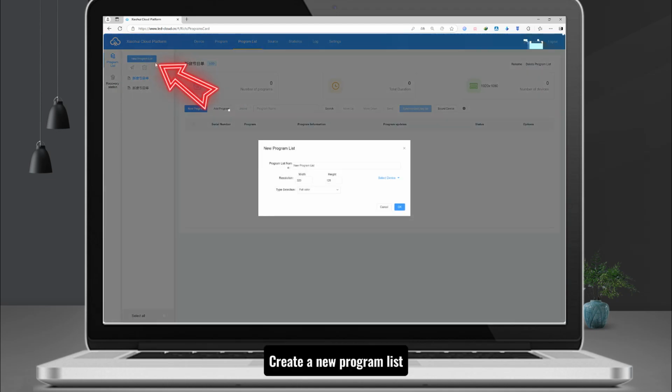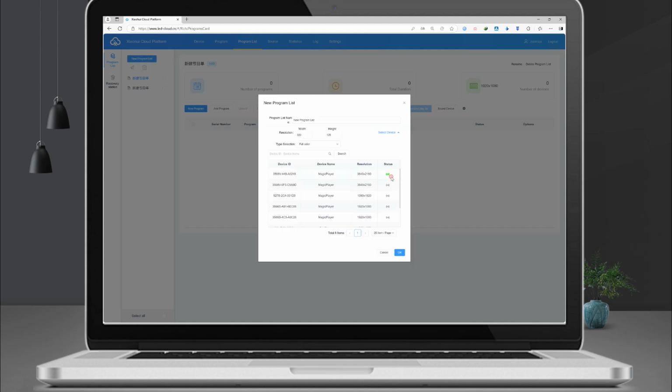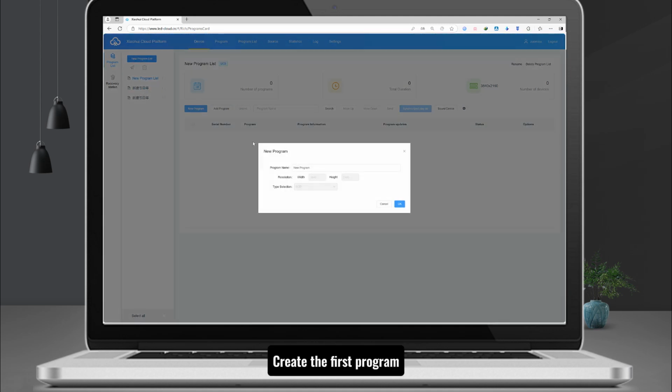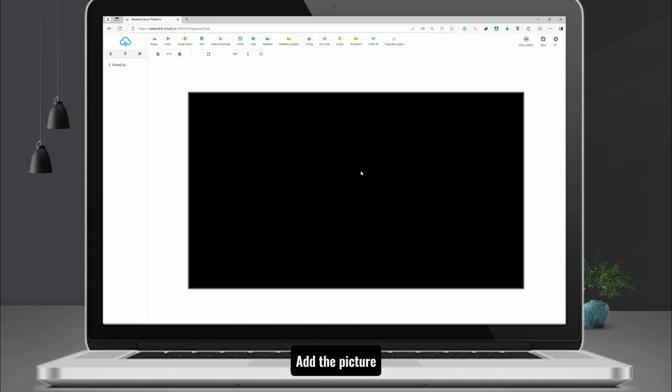Create a new program list. Select the corresponding device. Create the first program. Name the menu. Add the picture.